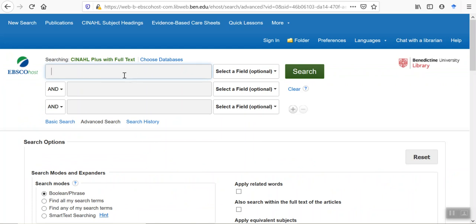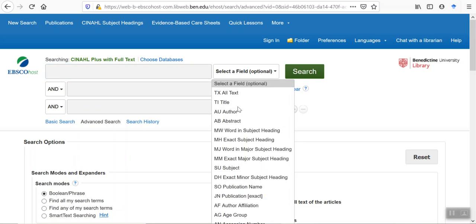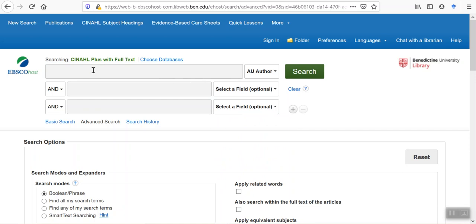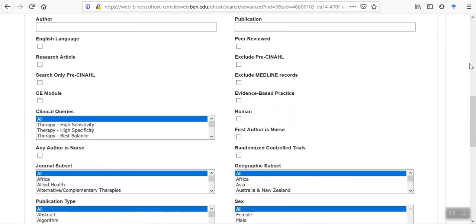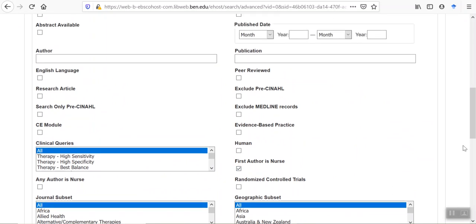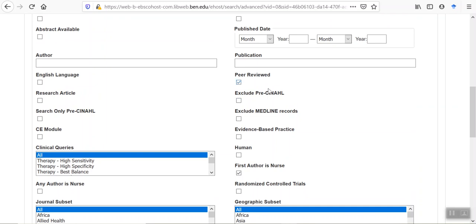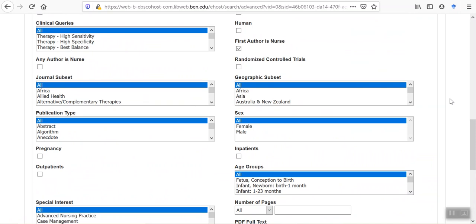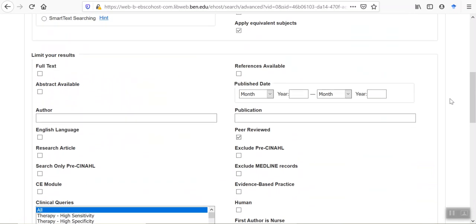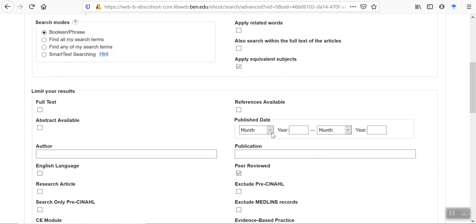Now if I want to do a primary search, I want to go to an author search that will tell me the works written by this person who's an author, a nurse author. And on this page itself, I can limit my search to first author is nurse. So that's what you want. Okay, and then you want peer reviewed, and then you also want only 5 years worth, so that we will get later if we need be. And then you can do that here, publish date here, or you can do later.